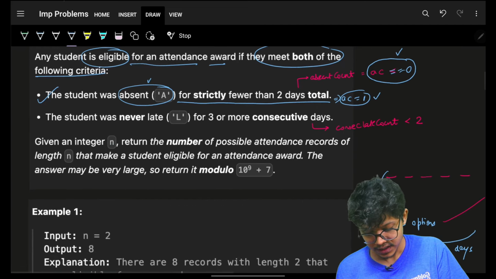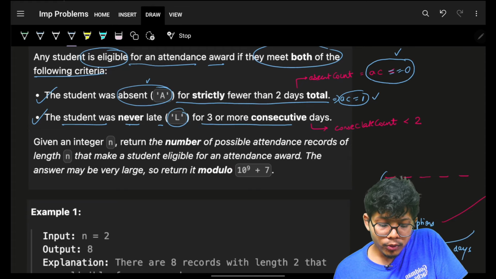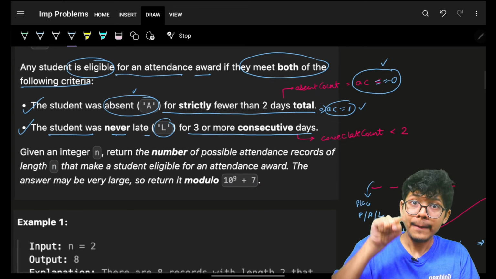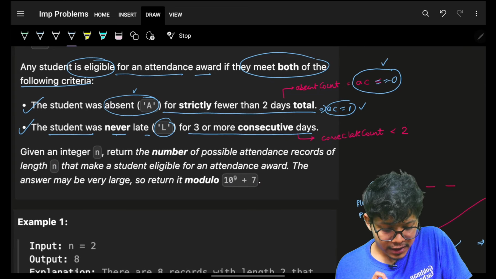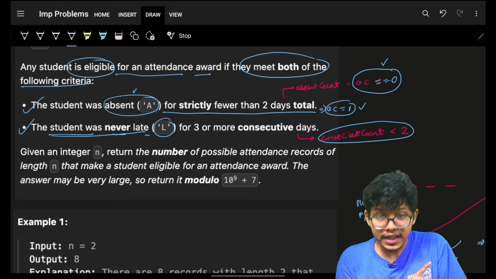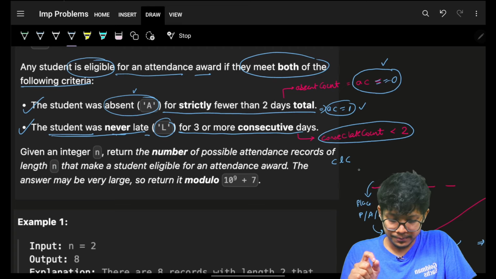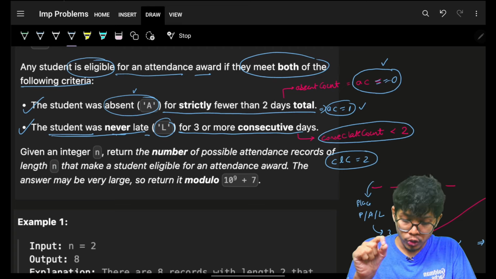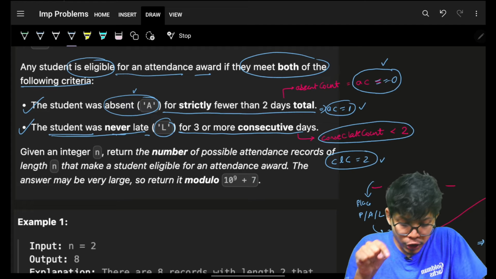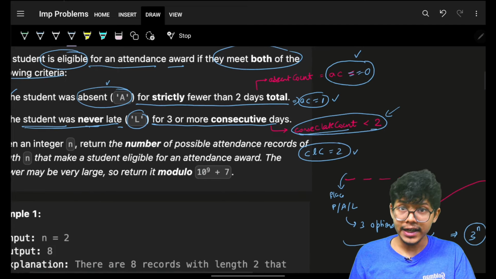You should make sure. Second is that the student was never late, which means L, for 3 or more consecutive days. I can tolerate him being late today only when his consecutive late count is less than 2, which means that he was never late for 3 or more consecutive days, so the consecutive late count can be at max 2. Only then can I entertain him being late today.